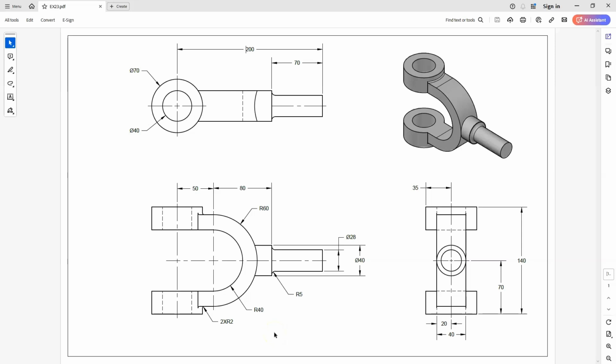Welcome back to Drafting with Mark, and in this video we're going to be taking a look at creating this part using Inventor. Now I have drawn this in 3D AutoCAD, so if that's something that you want to see, please refer to that video, and I'll remember to link it up here in the top right corner. But in this video we're going to take a look at doing this one in Inventor.